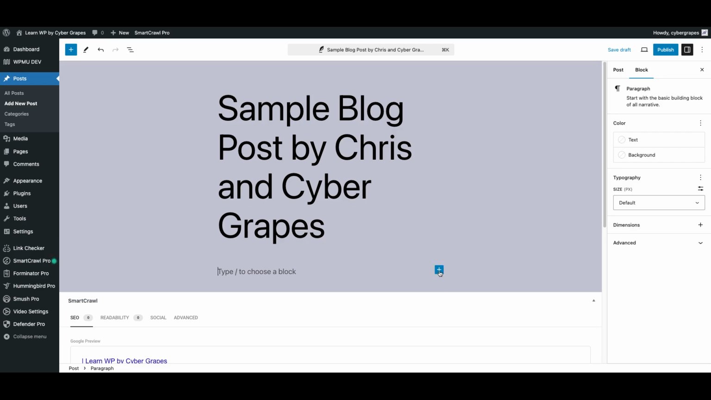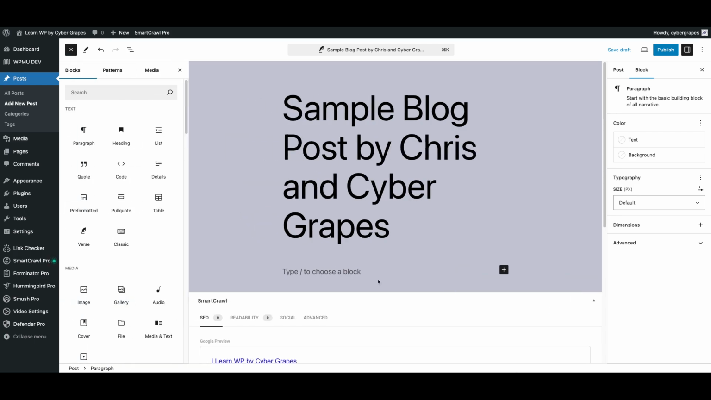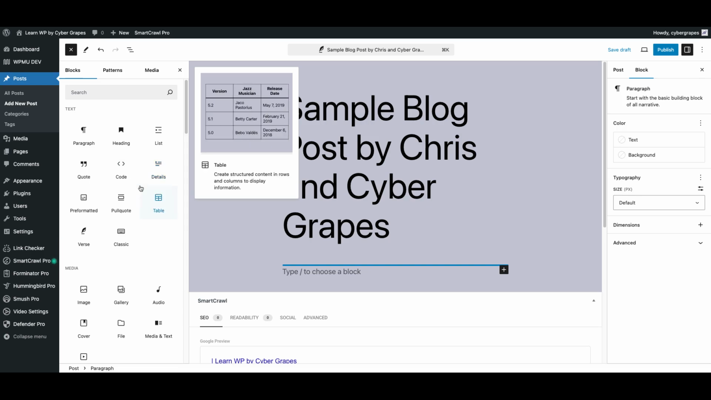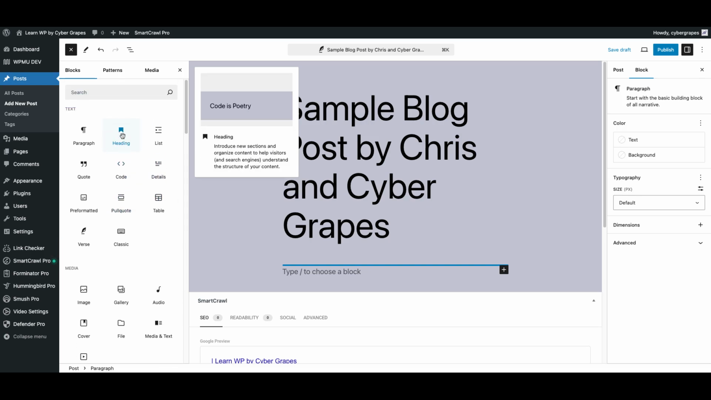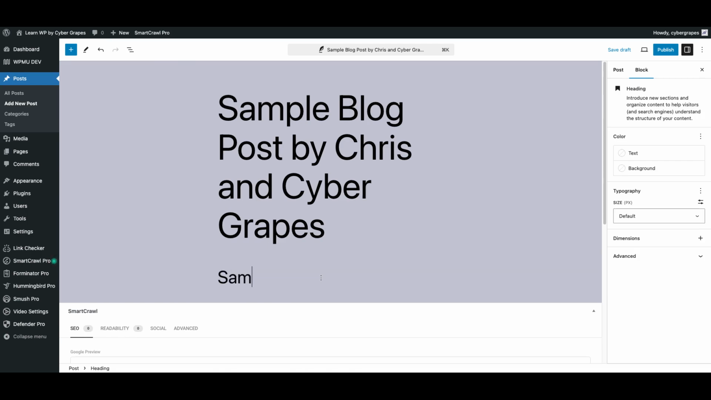Here, you see this little plus? That little plus, if you click on that, will help you choose different WordPress blocks to add, such as paragraphs and pictures and headings and lists. You can click Browse All, and it'll open all your options. On the side here, for this case, we're going to add a heading, and we're going to say sample heading.